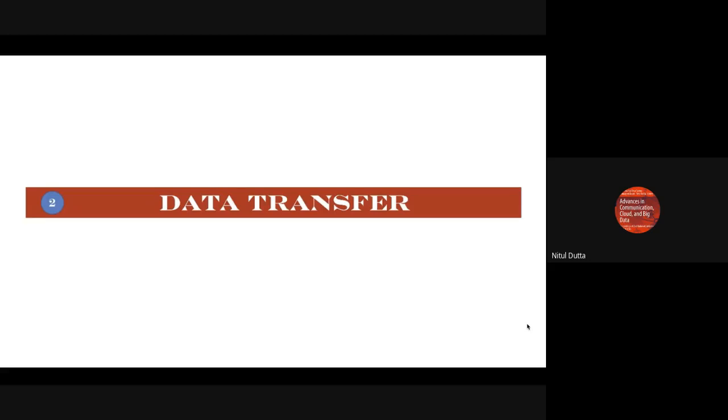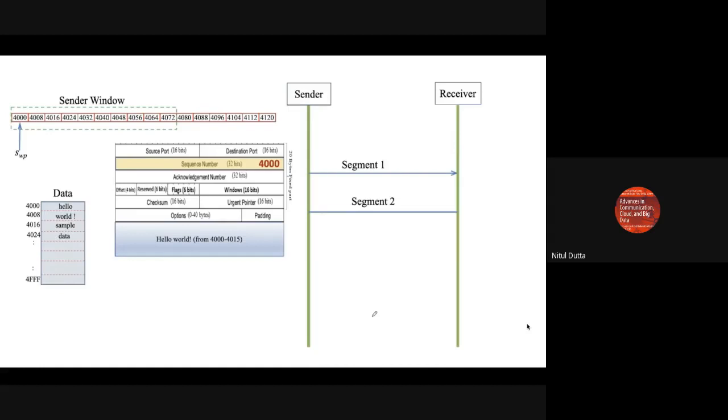Once the connection is established, the data transfer begins. In the data transfer phase, the sender prepares segments with data. By that time, the sender is setting up the window size, the sender window size. It puts one pointer to the first byte to be transferred. Then it prepares the segment for data transmission.